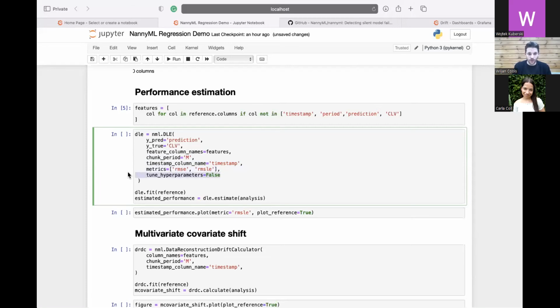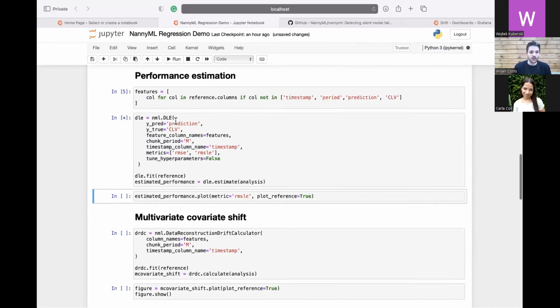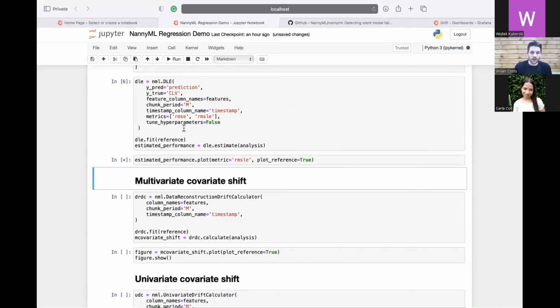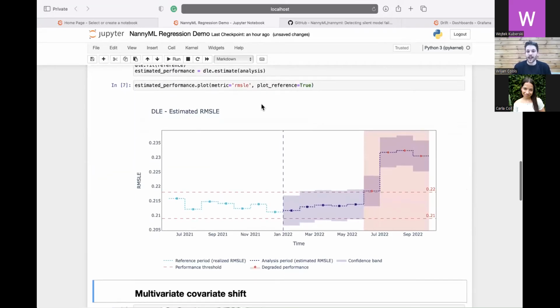Specifically for this algorithm, for the direct loss estimation, we can also specify whether we want this algorithm to be very much hyper-tuned and specifically working on this use case. What we do then is fit this algorithm on the reference period, and it's going to look for a lot of patterns, and then we can use these patterns to estimate the performance on the analysis. I'm just quickly going to run this, and then we can also visualize and get an idea of how our machine learning model is doing without having access to the target.